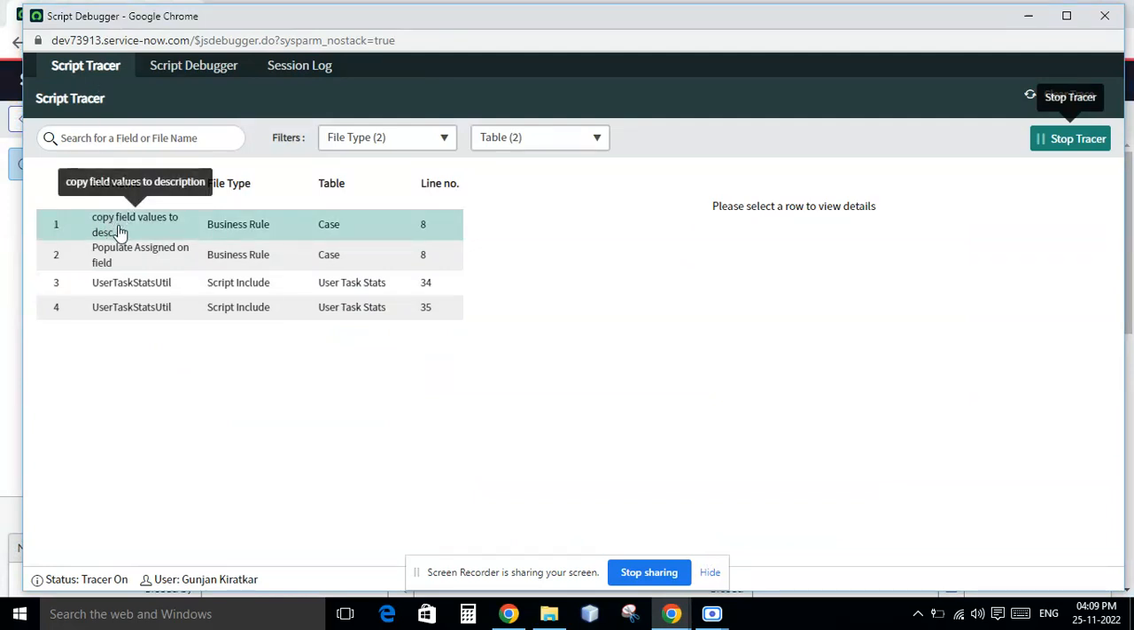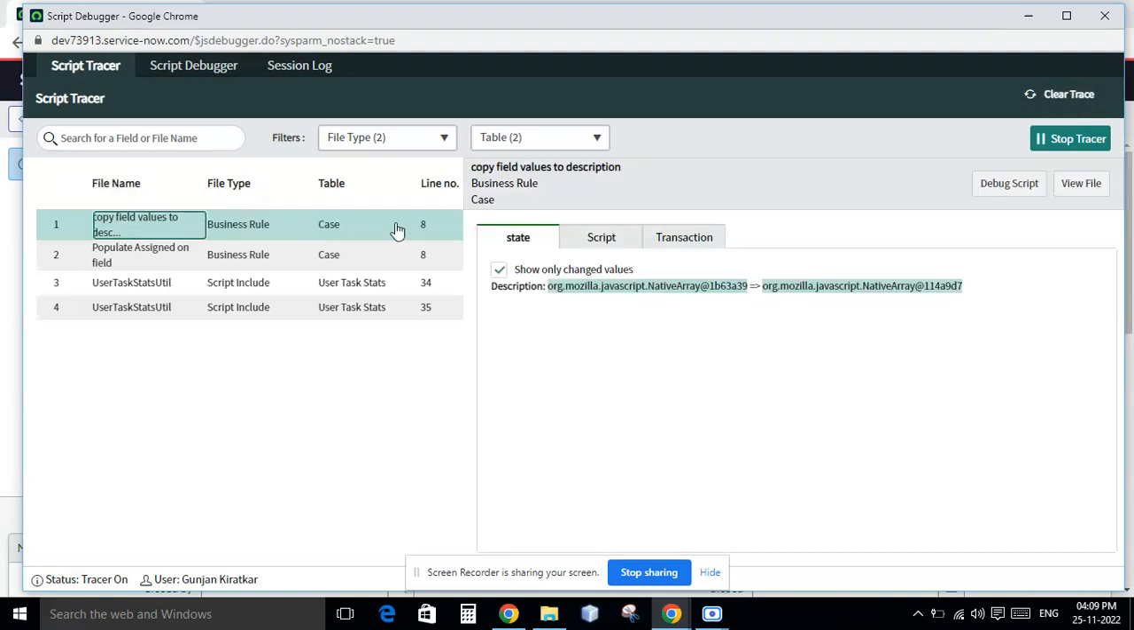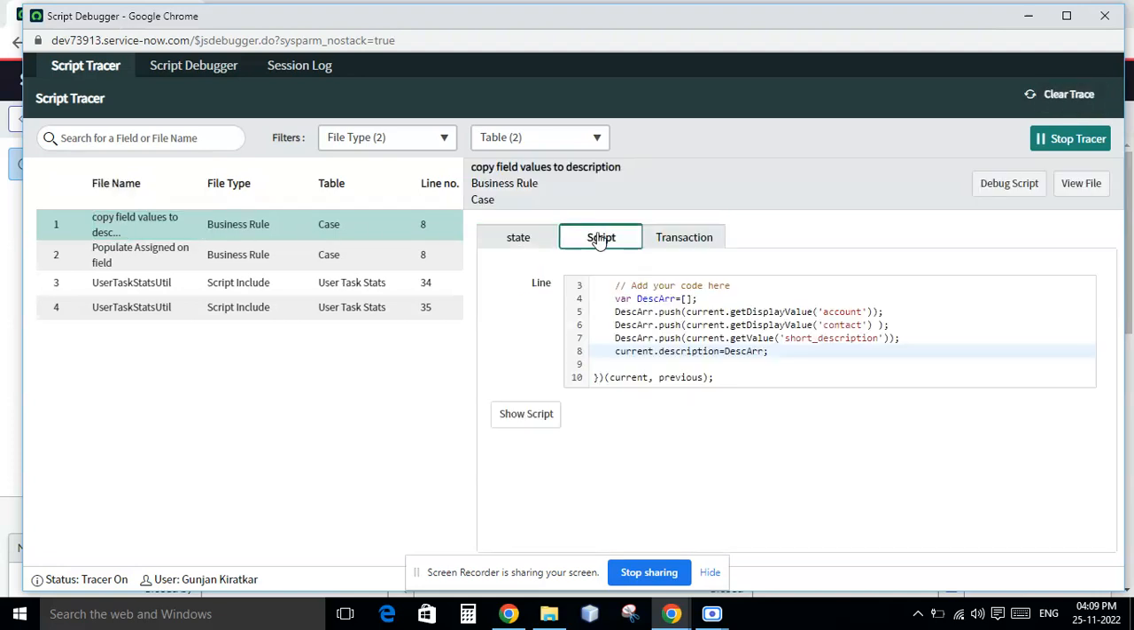If you open the script tracer, you can see that Copy field value to description is also a business rule which runs on the case table, and here you can see the line numbers 8, 34, 35. So you will get all kinds of scripts here, their types, whether it is a business rule, a script include, or a client script, also the table on which the script is written, and the line number which gets executed while running that script.